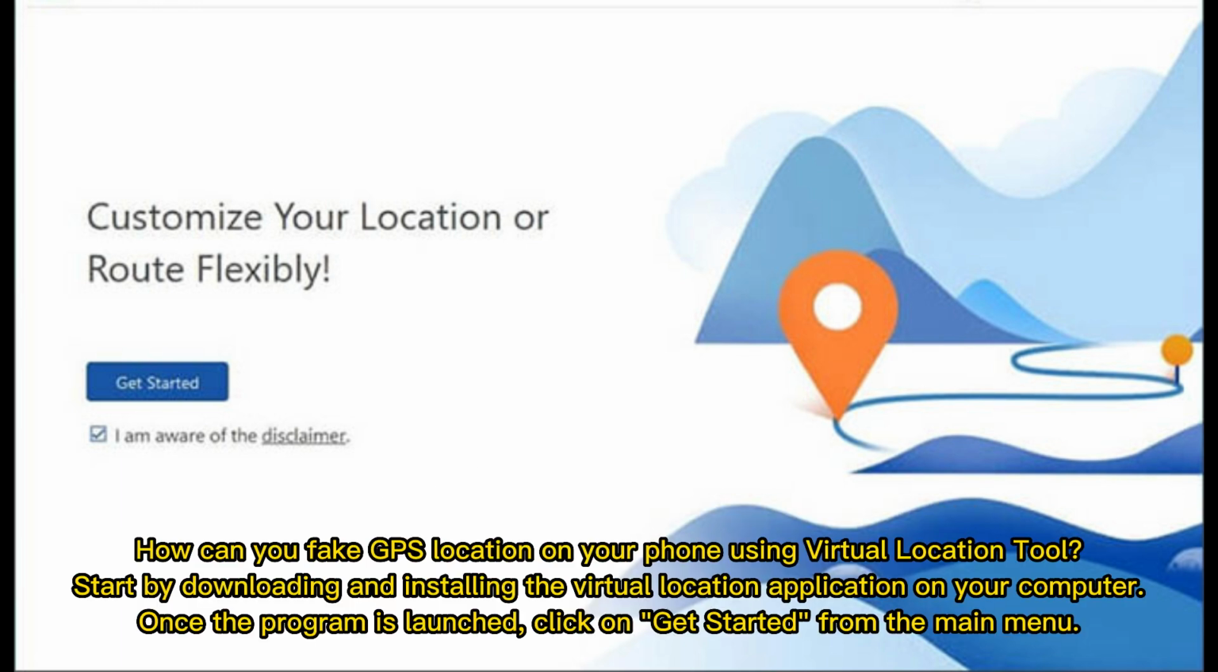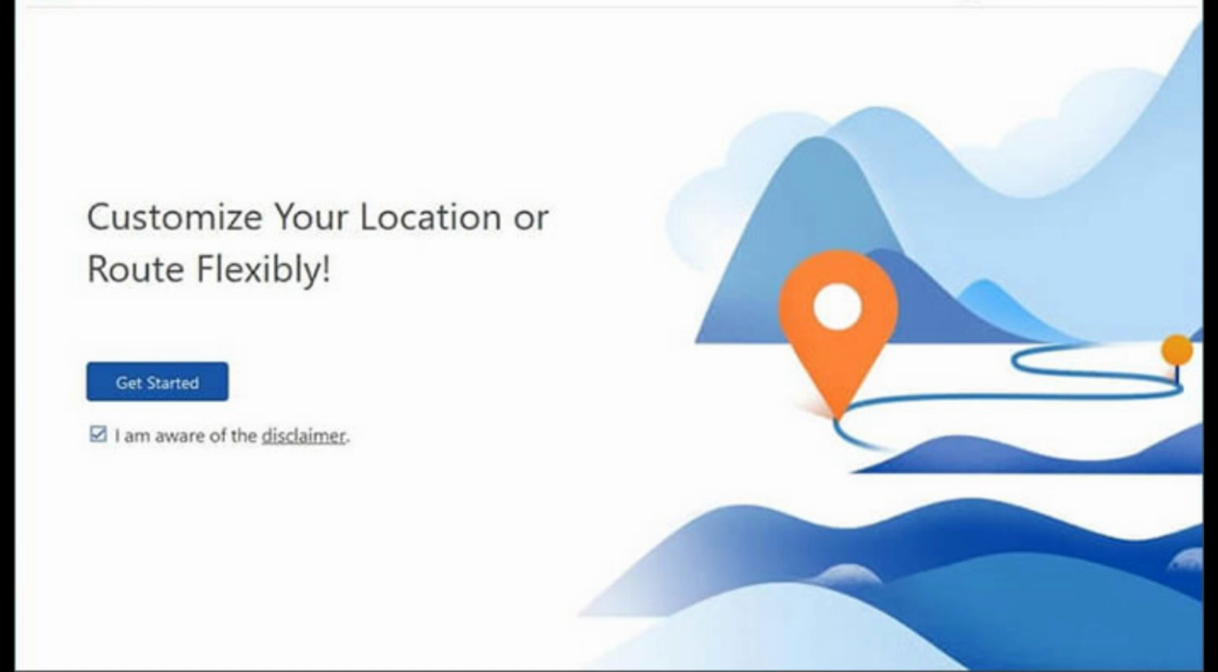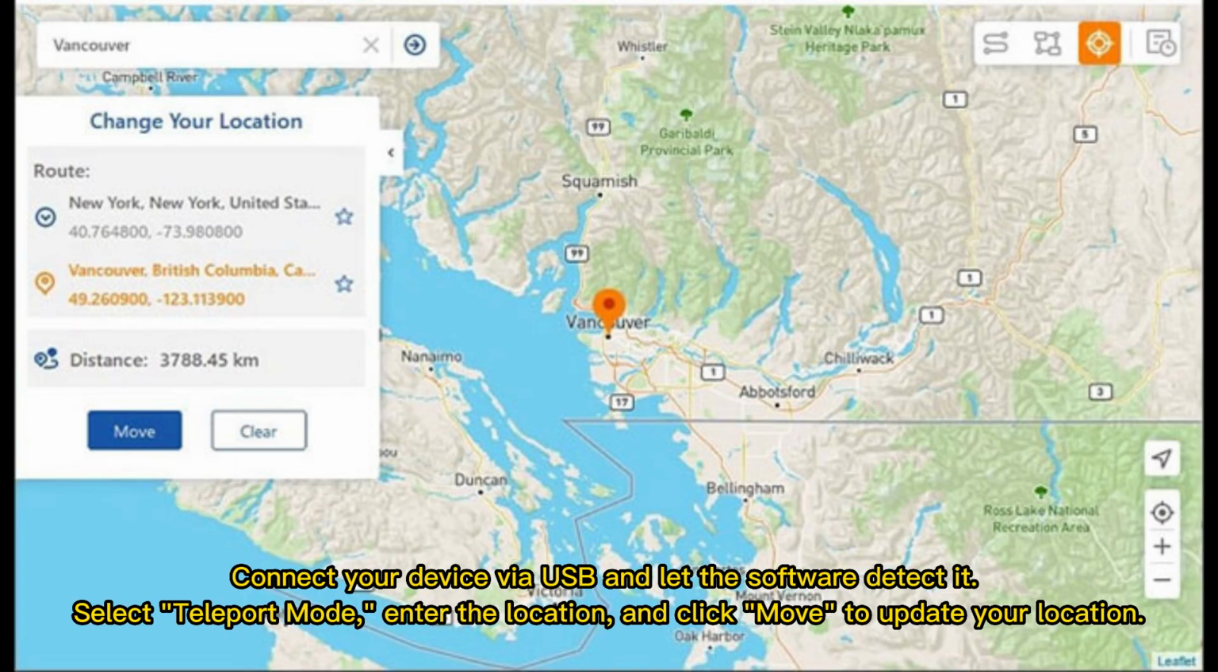How can you fake GPS location on your phone using Virtual Location Tool? Start by downloading and installing the Virtual Location application on your computer. Once the program is launched, click on Get Started from the main menu. Connect your device via USB and let the software detect it. Select Teleport Mode, enter the location, and click Move to update your location.